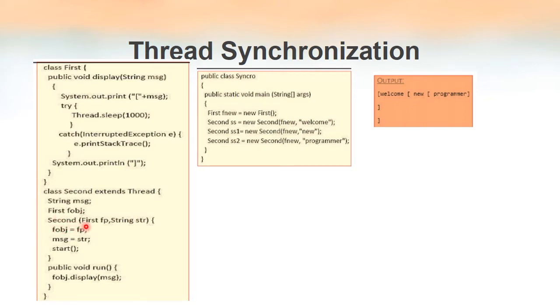There is a constructor second which accepts 2 parameters. The first parameter is the object of class first, and the second parameter is a string. As you can see, the first parameter fp is assigned to fobg, the reference variable of class first. So this first parameter value is copied to fobg, and the second parameter str is copied to the string variable msg, and then we are calling the start method.